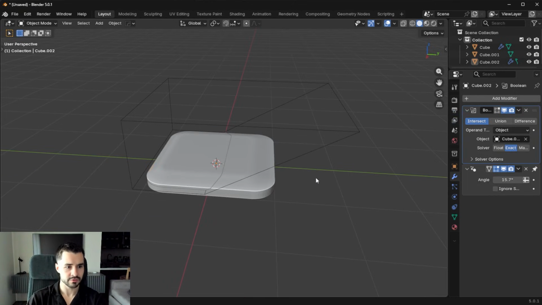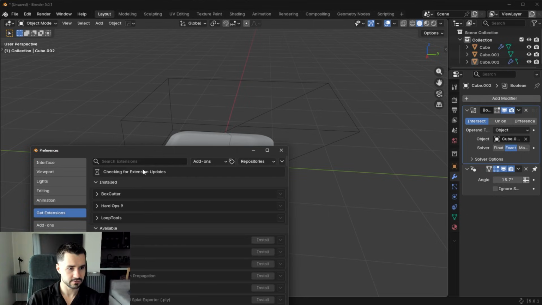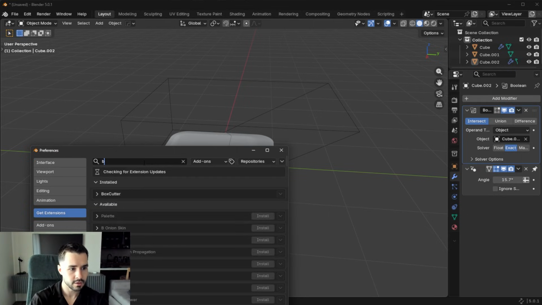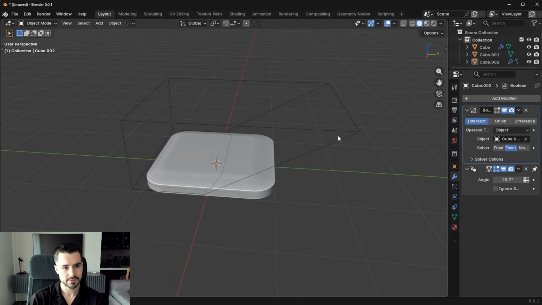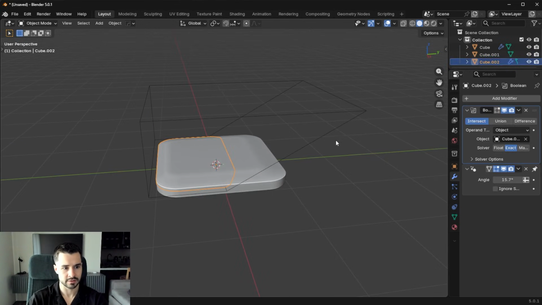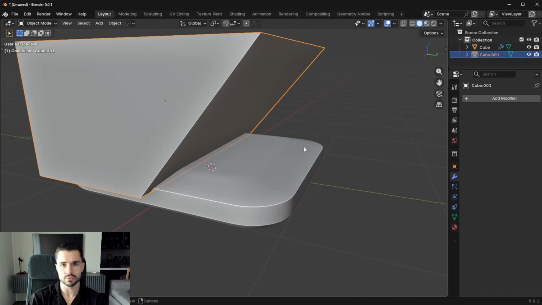So instead what I do, I personally use Hard Ops. You can also go in here to preferences and go to get extensions and type in BOOL for Bool Tool, click on install, and then make sure it's turned on in here. And basically you won't even have to do any of this. You can, let me just undo all these operations real quick. Whether you're using Hard Ops or Bool Tool, doesn't really matter.